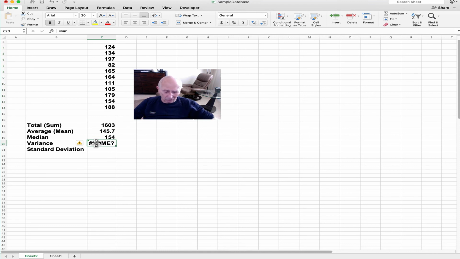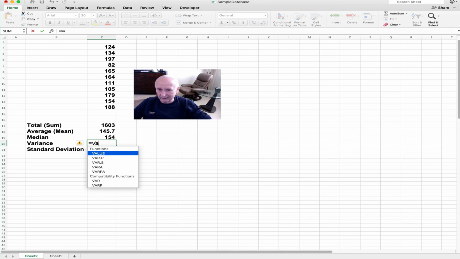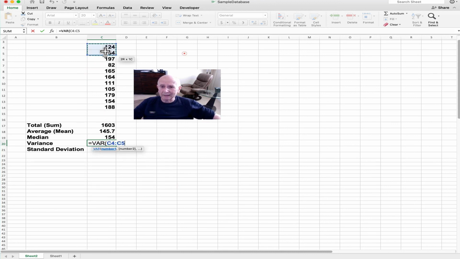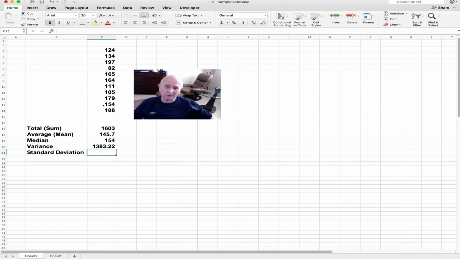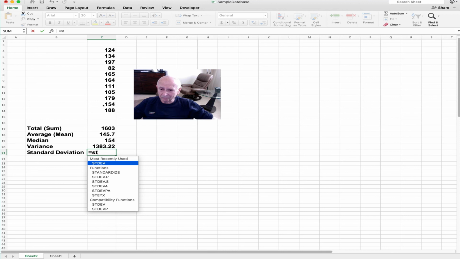Now I'm going to type my formula again, equals VAR. Now I'm going to highlight the data and close the parentheses. And then when I hit enter, I get the variance of 1383.22. For standard deviation, I start typing that with equals STD.